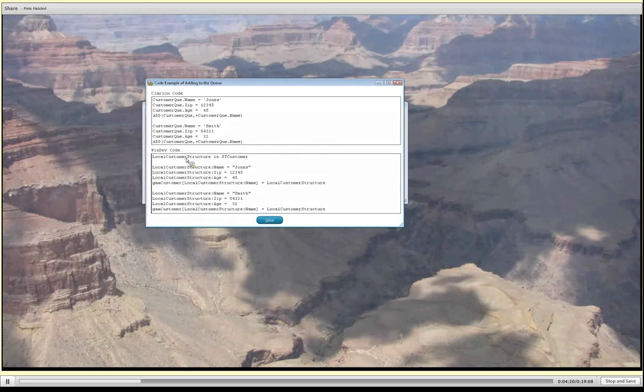Then on the WinDev side, we start out by defining a local instance of that structure. The reason for that is some of the commands that work with associative arrays will not work with a global variable. They insist on having a local variable. So that's what this first statement is doing, just declaring a local instance of the ST customer structure. Then we're just putting the values into the fields.